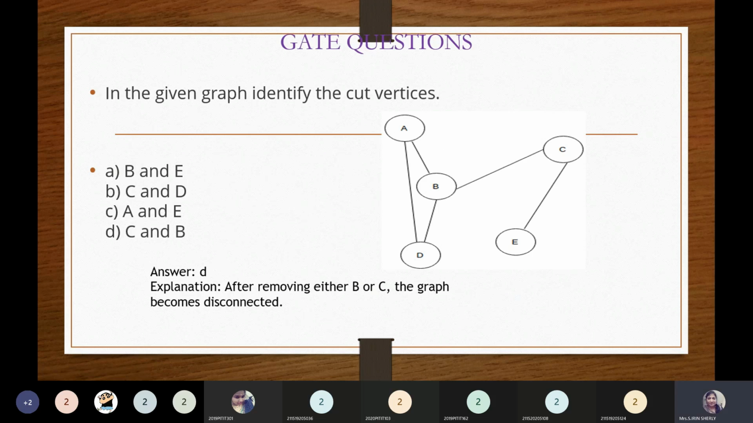Next, we will move to some GATE questions. So this is about the theoretical part for today's class, and we are going to discuss some of the questions related to binary heap, today's topic.